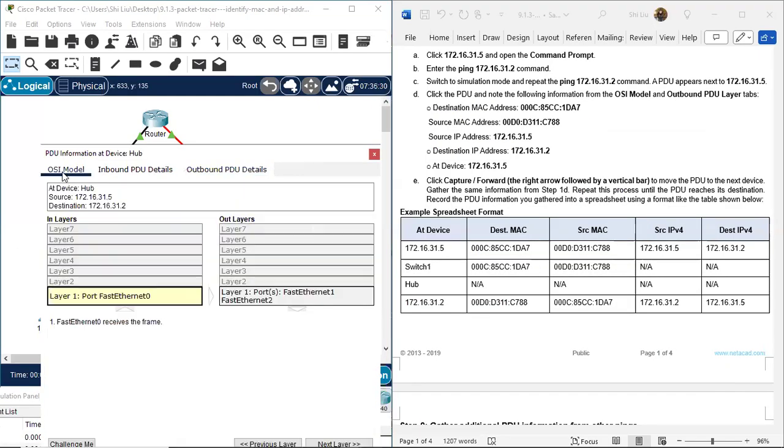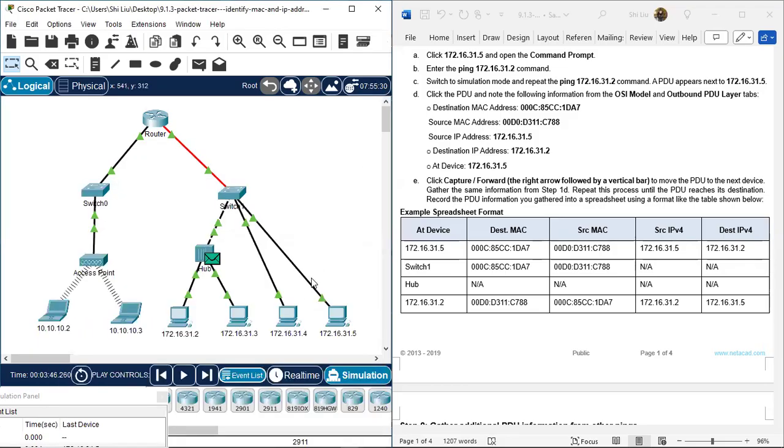But under the OSI model, the hub doesn't have this information. We find the MAC and IP addresses from the Outbound PDU Details tab, not from the OSI model. All right.